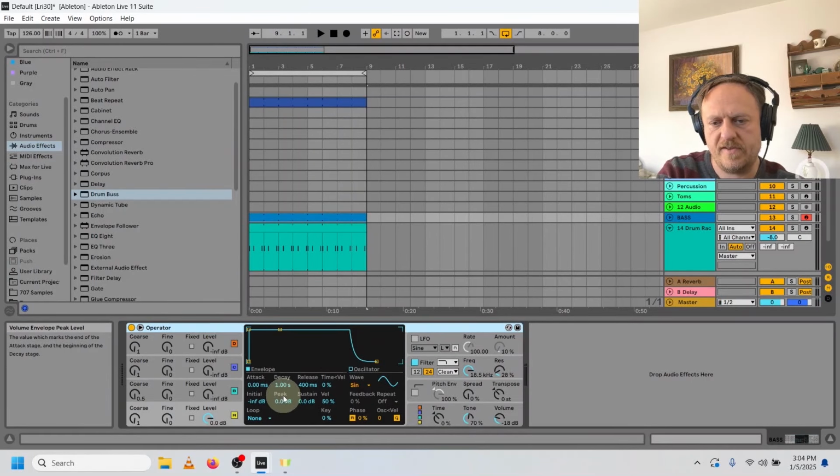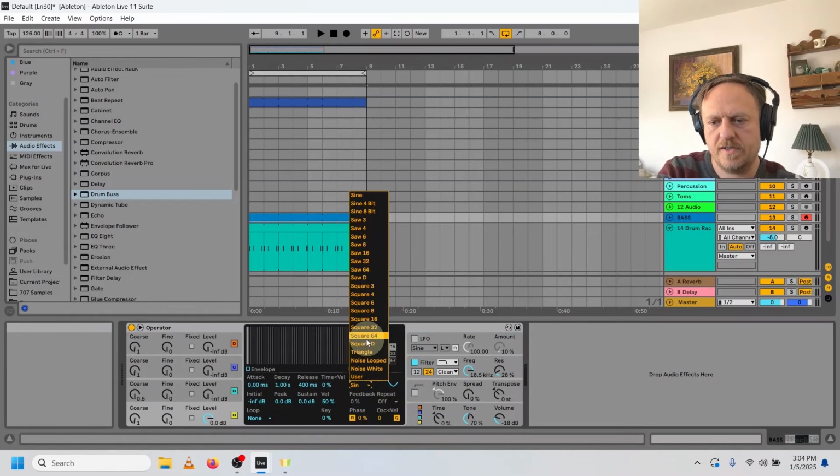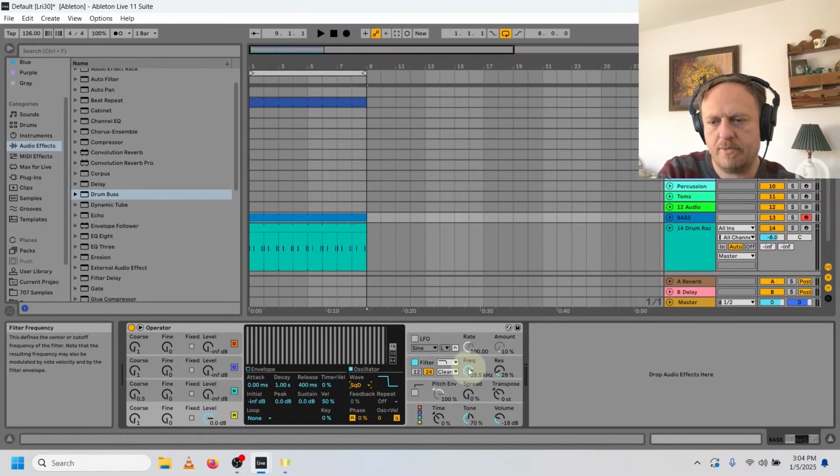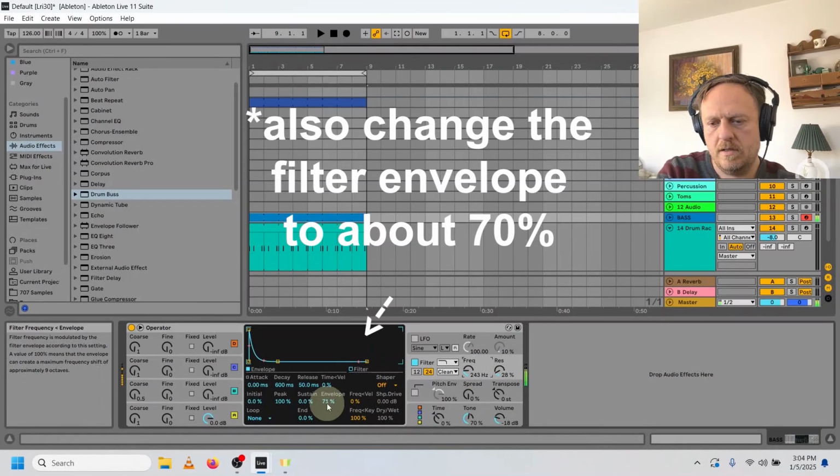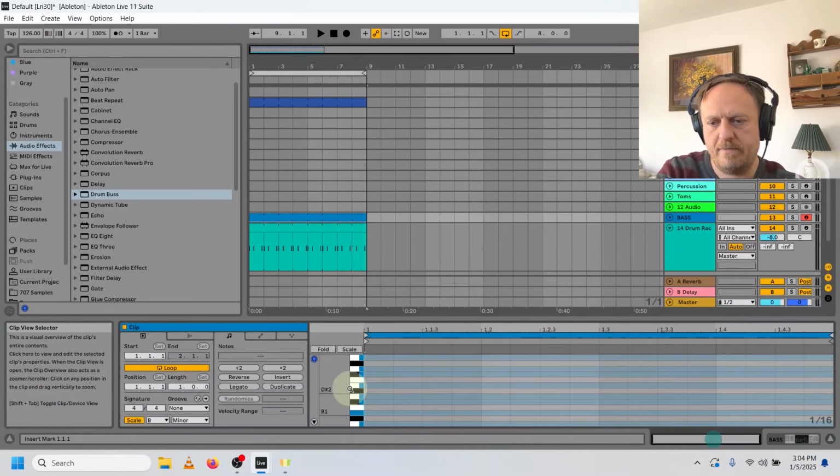Now let's modify this operator a little bit. I'm going to change the wave shape to a square D and bring the frequency down pretty low to about 250 or so. And then let's write something in.